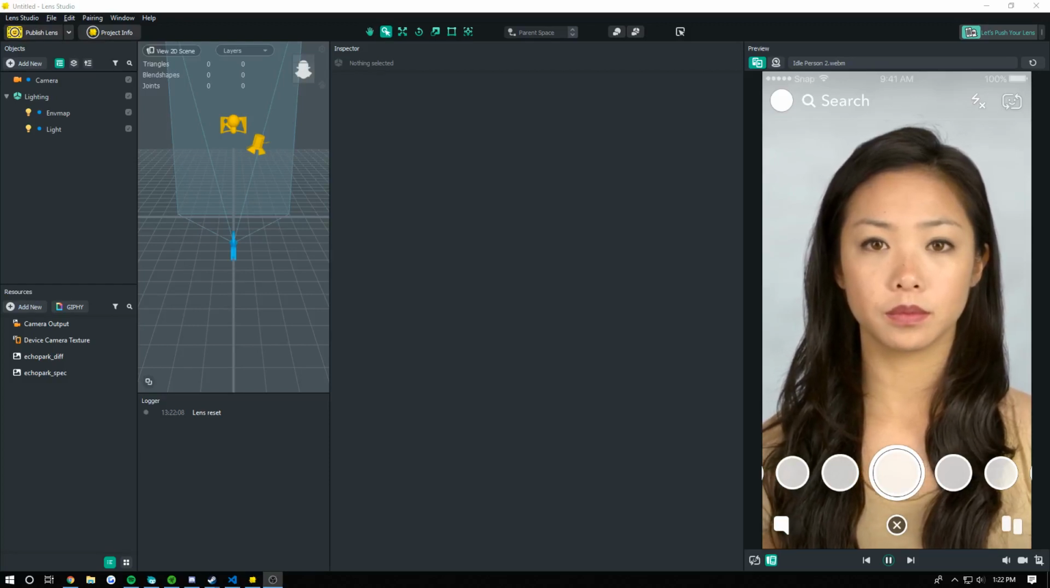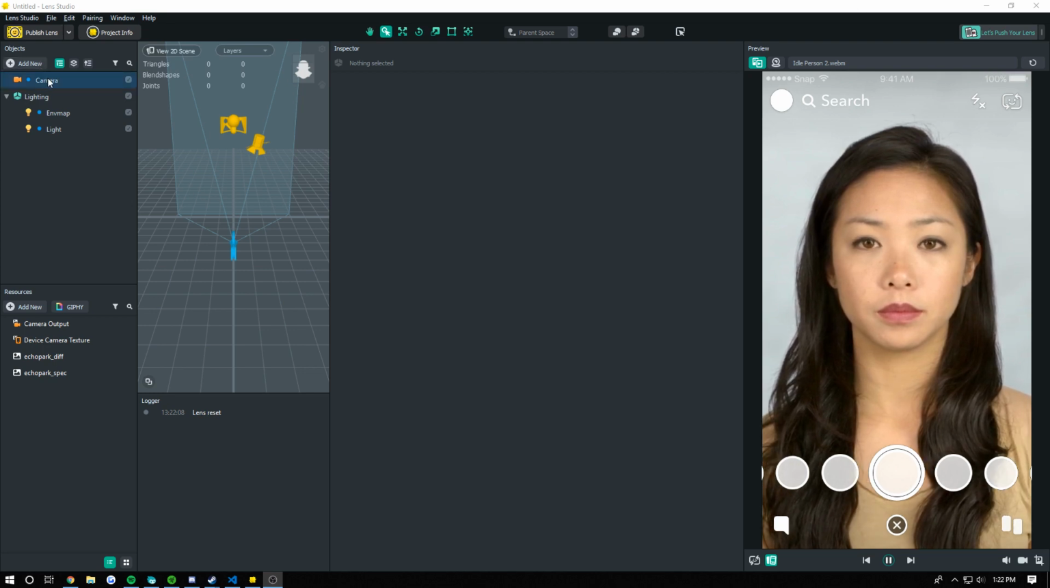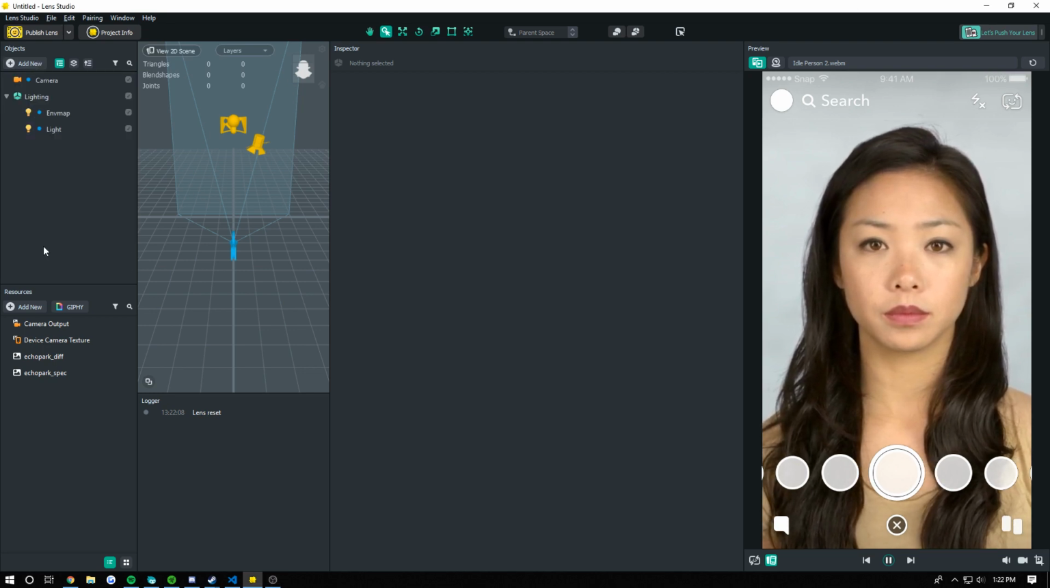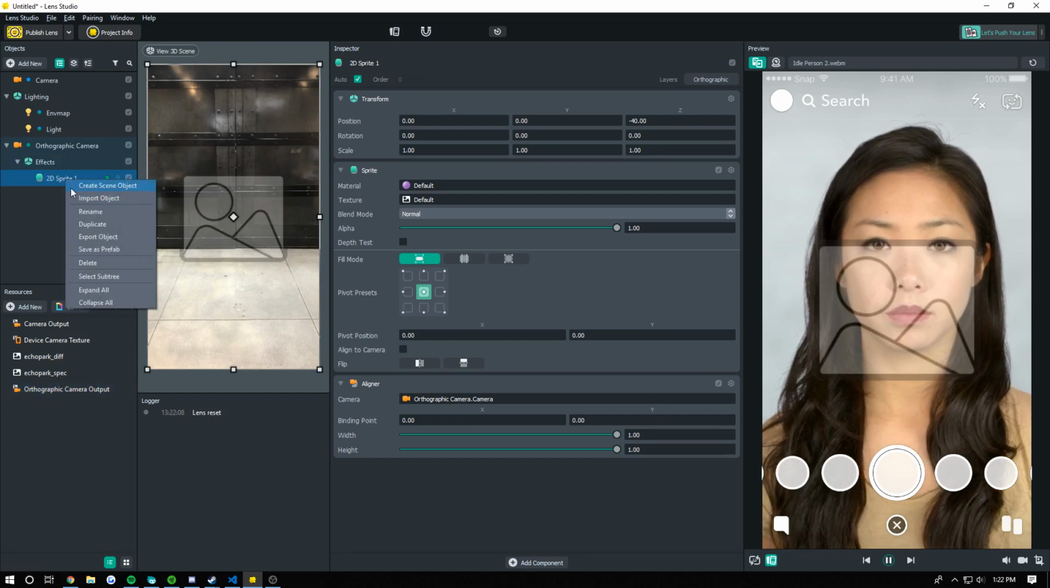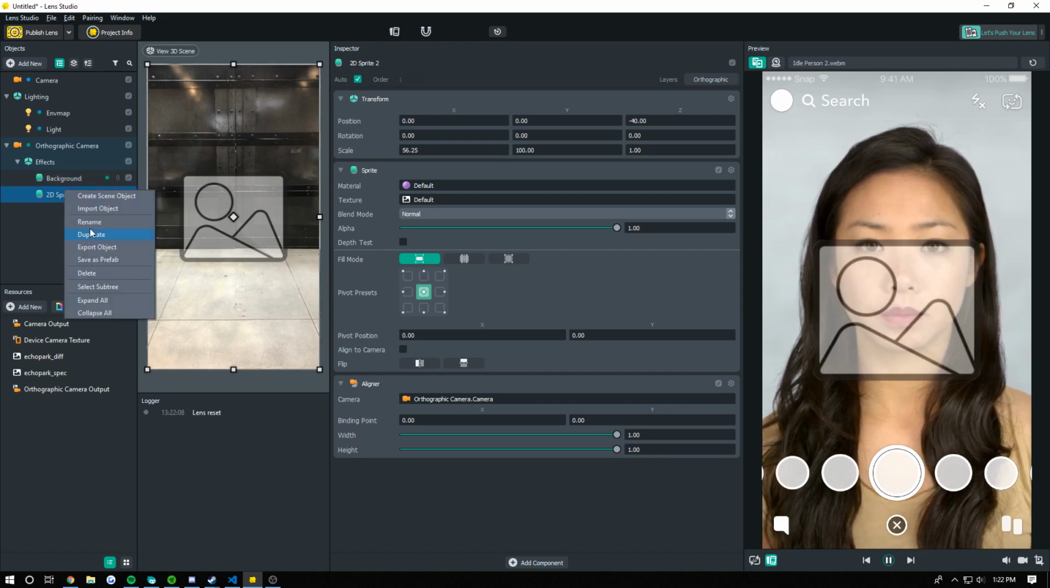Today, I'm going to show you how to do a 3D object attached to the head and portrait background segmentation. So to do this, you need two things. Two cameras. You want to add a billboard here for your second camera, and you're going to duplicate this sprite. You're going to rename this one to background. You don't have to do this, but it just helps you keep track.